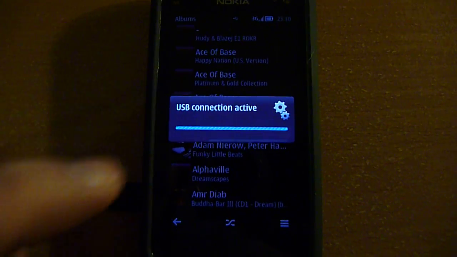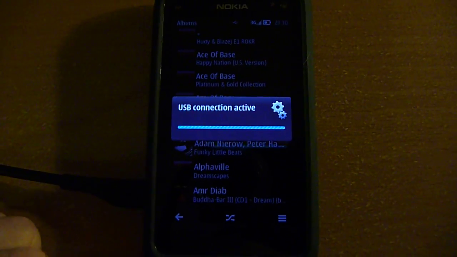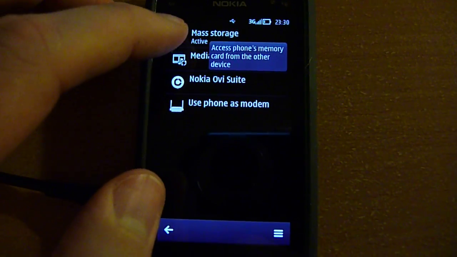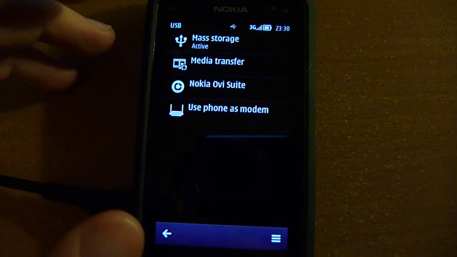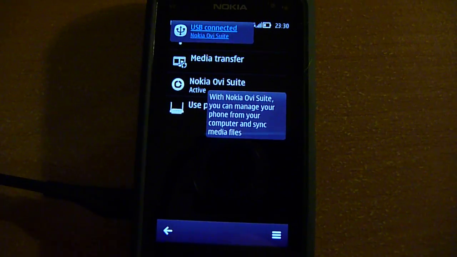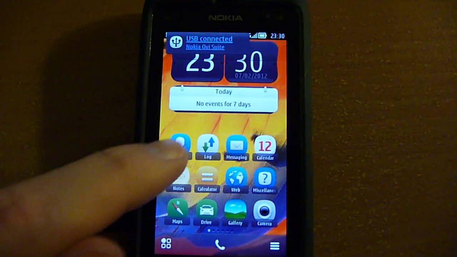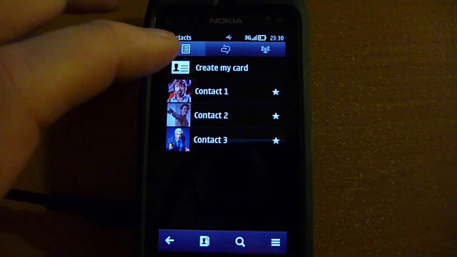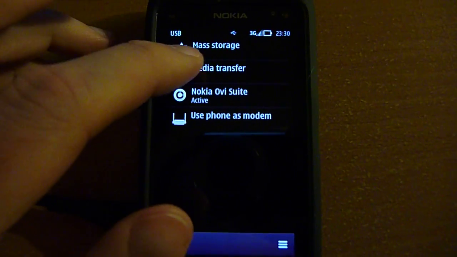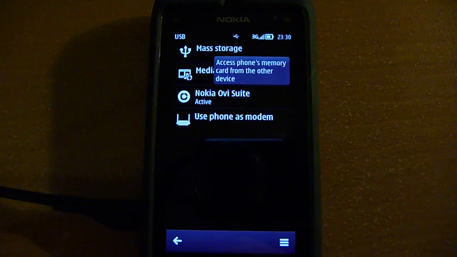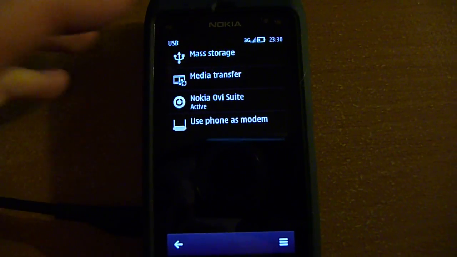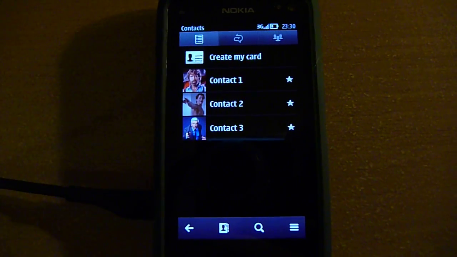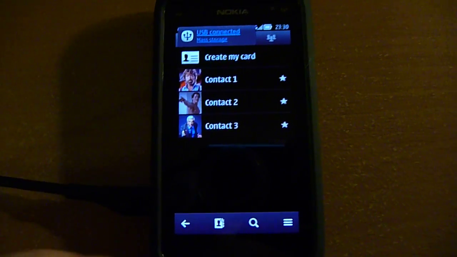Unfortunately, I have a USB connected, so I just can't show you. Let's show you in something else. For example, we can switch to Nokia Ovi Suite. We switch to Nokia Ovi Suite, we tap back, and we get taken back where we were. Let me show you in the contacts here. Go back to mass storage mode. Okay, it's active now. We tap back and we are back in contacts. You don't get taken out of your application. This is great.